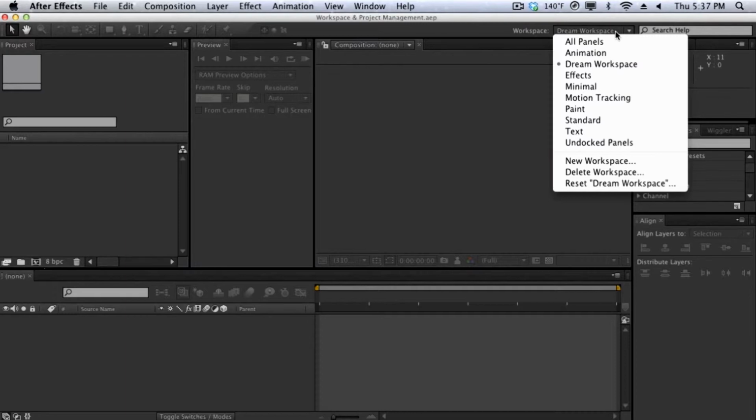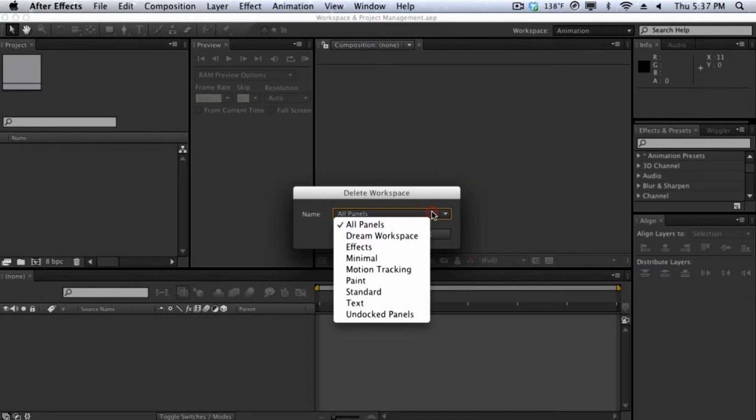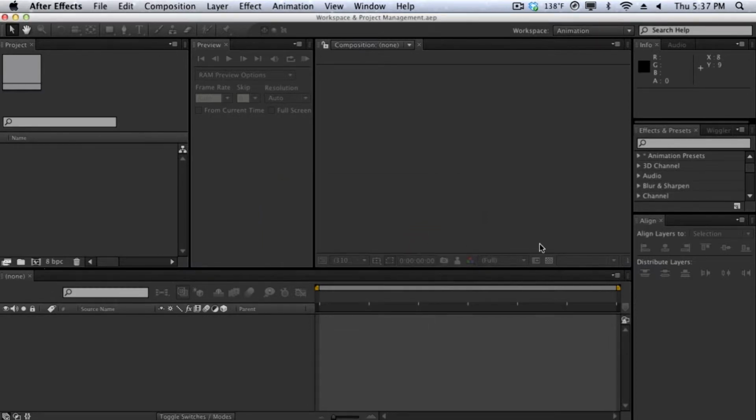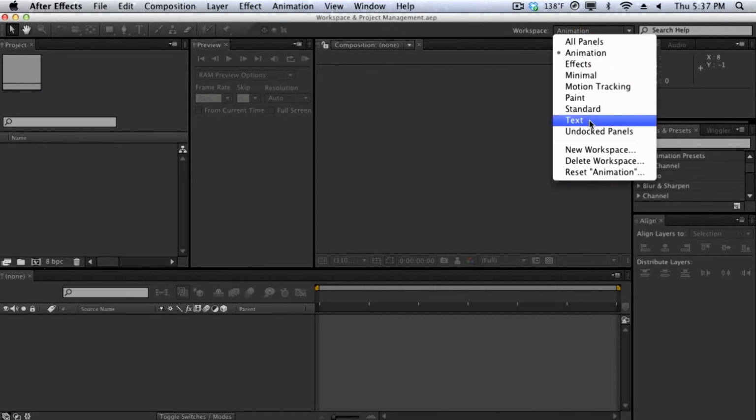Now to delete a workspace, you cannot delete a workspace that you're currently using. So I'm going to switch to the Animation workspace. And then I'm going to go to Delete Workspace and select the Dream Workspace that I want to delete. And hit OK. And now the Dream Workspace is gone.